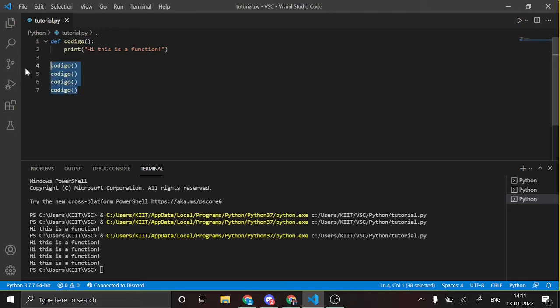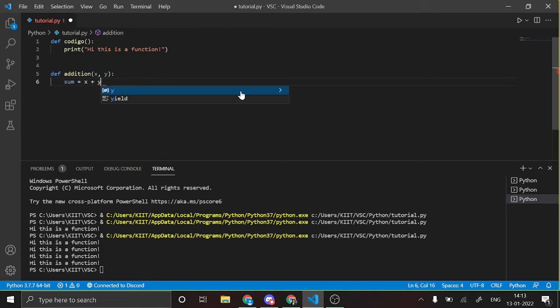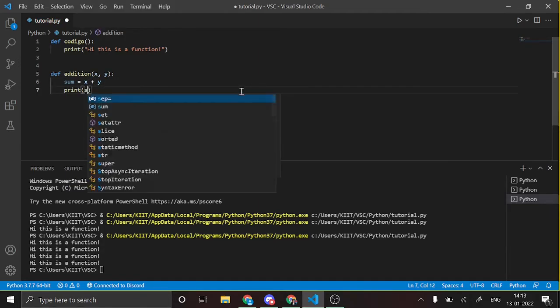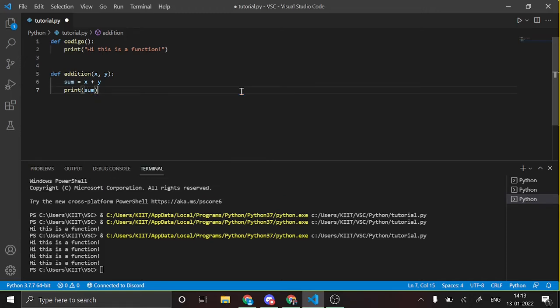Okay, so I'm going to make another function right here. Let's give ourselves some space and make a function, and this time we'll call it addition. So the idea will be to add two numbers. I'm going to put those two numbers right here, and then I put in a sum and we just do x plus y. And then we go into here and we print out sum. And that's it.